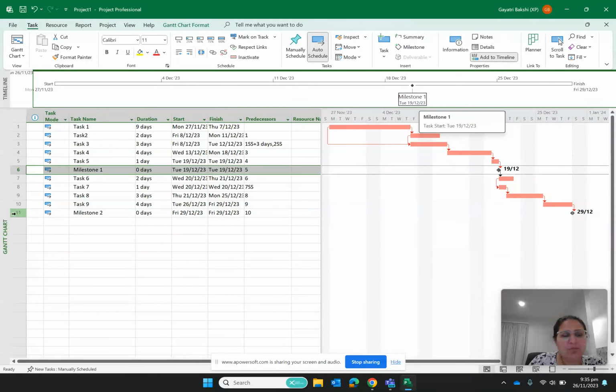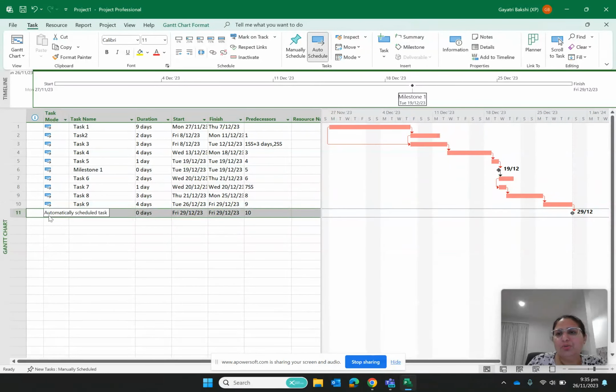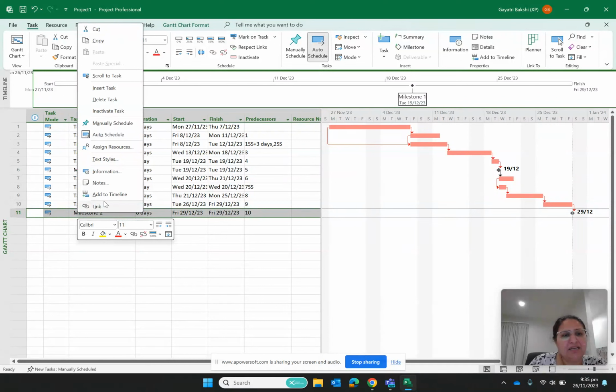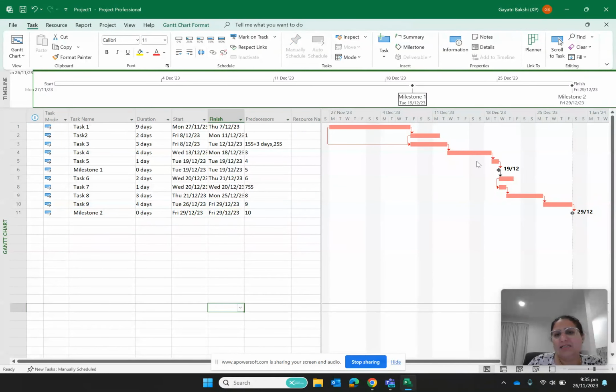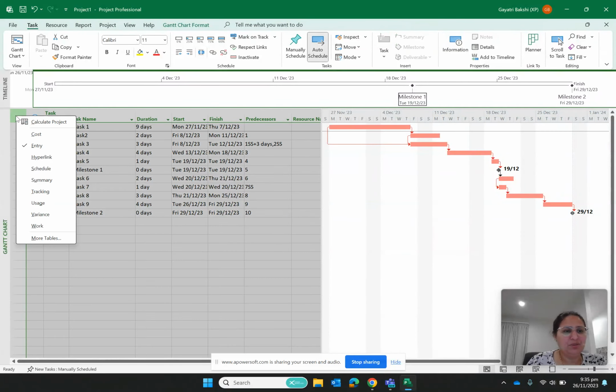Likewise, I want my milestone 2 to be added on the timeline as well. I will again go to milestone 2, select it, right click, and then select add to timeline. So this is my timeline view of the project, and this is my Gantt chart. Okay, now let's quickly go and see some of the views.